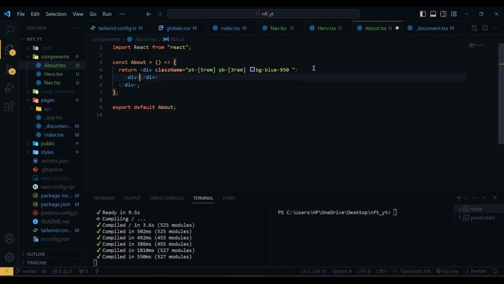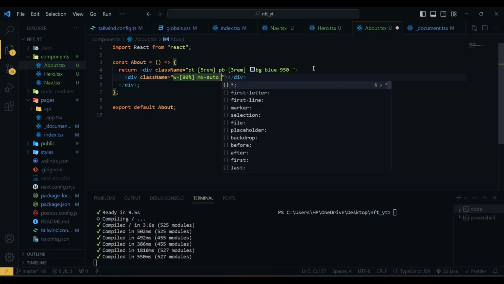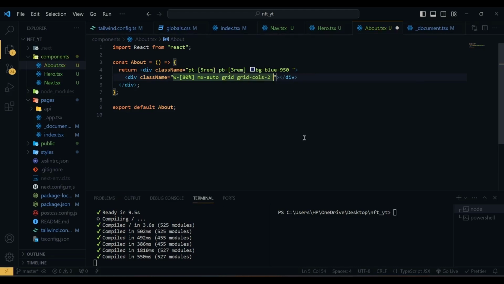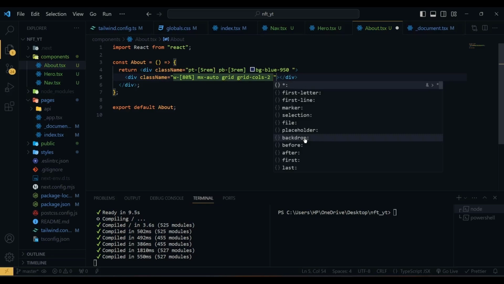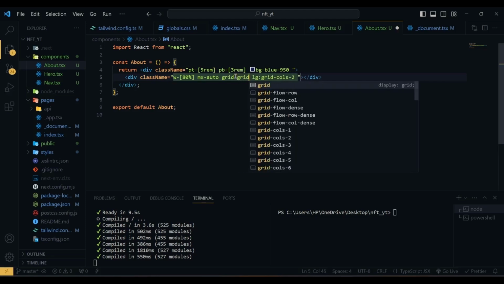Now there will be another div and we are going to make this div a grid. First of all, define a width of 80%. Margin will be auto. Then it will be a grid. Grid cols 2. We're going to divide in two parts. One will be for the image and one will be for the text. The grid cols 2 will be for medium, large and larger screen sizes. Normally it will have grid cols 1.